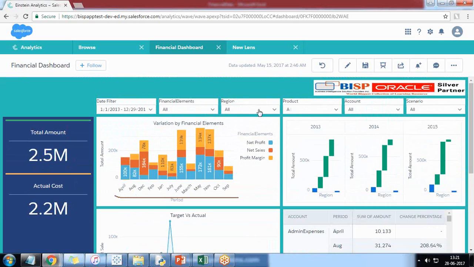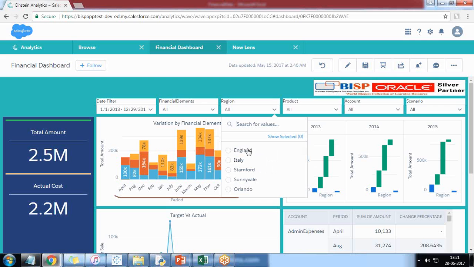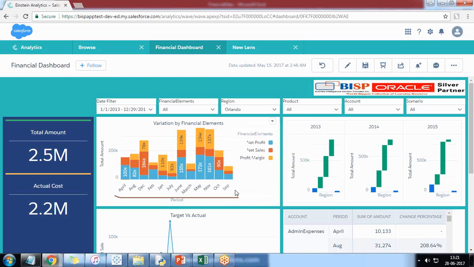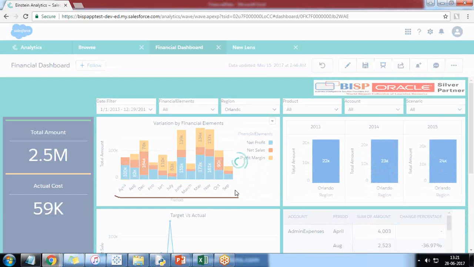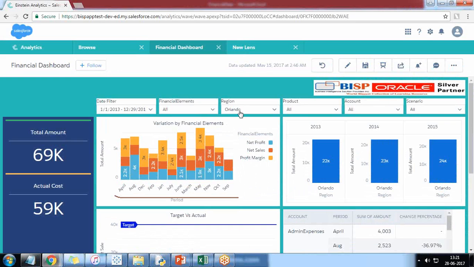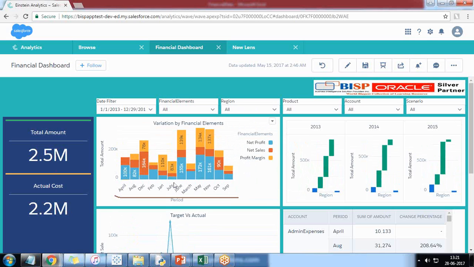In the same manner, we have regions, so we can filter the records for a specific region. Let's suppose I want to see the net profit, sales and margin and the total sale we have done in the Orlando region. That's the filter we have applied. As soon as we apply a filter, the graphs will change. Then for products, there are two products we are working on, golf balls and tennis balls. At present, this shows the total sale, total cost, net profit, net sales and profit margin for both golf balls and tennis balls. We can filter it for a specific product.